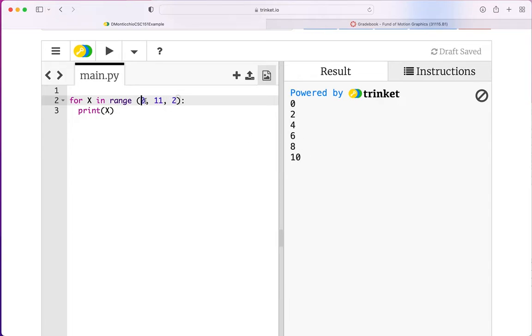Or maybe I could say this, I'm going to start from 50, I'm going to go down to 0, and I'll have a counter of -5. 50, 45, 40, 35, 30, 25, 20, 15, 10, 5. As long as I set my start point, my end point, and my counter, I could do this forward and backwards, all in a grand total of 2 lines.